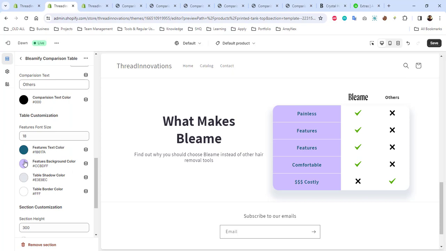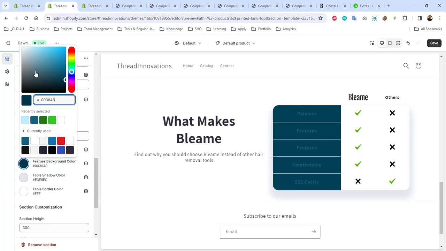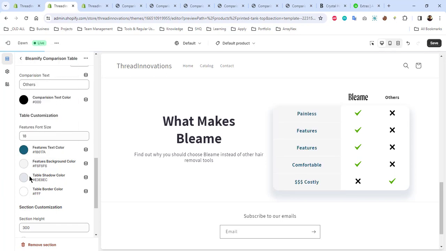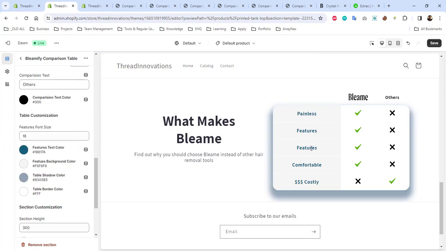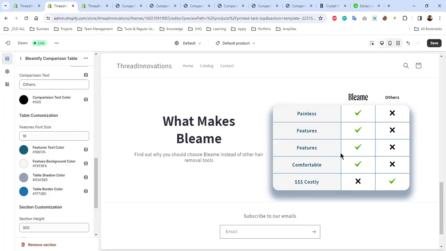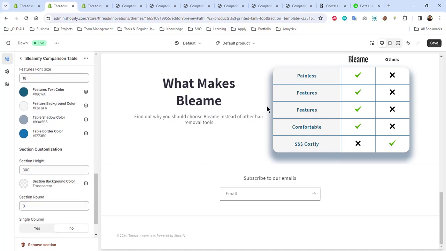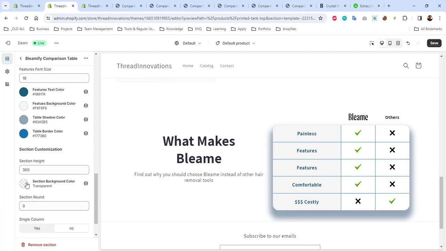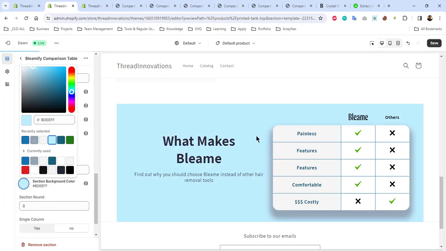After that, you can change the feature background color to your own color. Then table shadow color, this is for the shadow color. You can use a little bit whiter color so it looks great. Then the border color, you can change the border color from here. Yeah, perfect. Then go for the section background color. You can use a full background color for the whole section. So let's click this color for that.